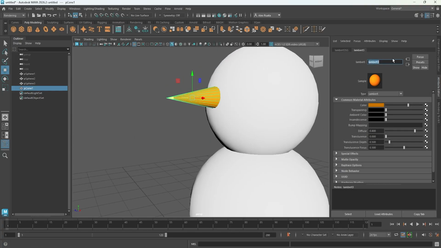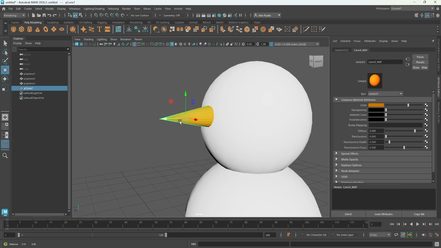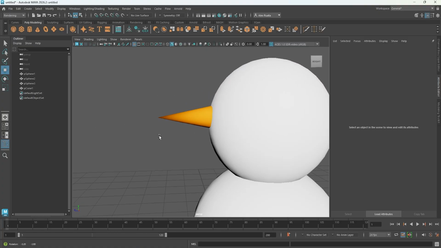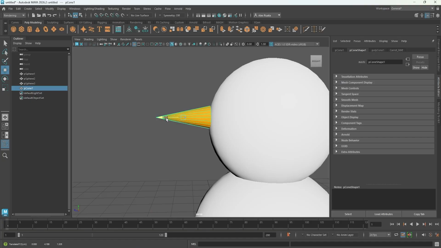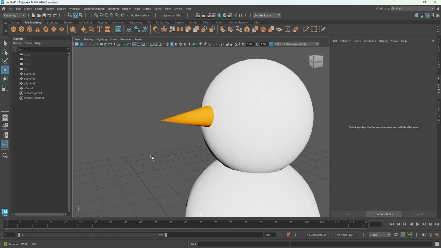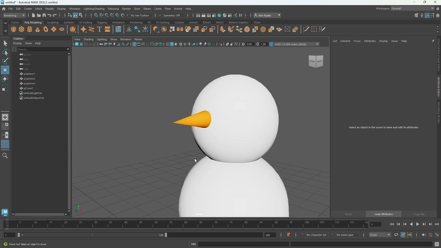I'm going to call this carrot underscore MAT, just so we have that organized, in case I need to use it in the future, which I may if I want to have multiple snowmen in the scene. It's pretty good. Good. Perfectly placed, I think.